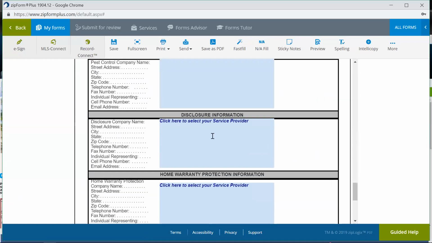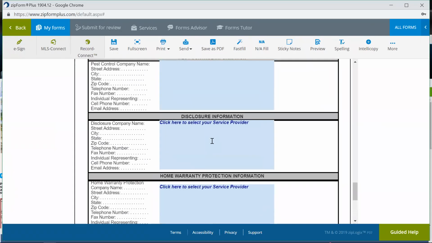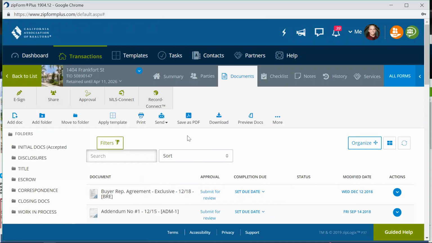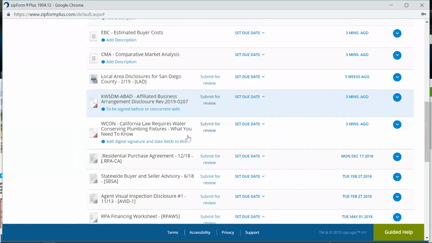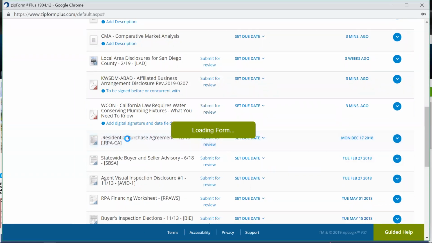Some people will put in the extra stuff as far as disclosure and home warranty. I'm going to put that in the RPA. So I hit back. Back will automatically save it. Some people prefer to save, then hit back. To each their own. After that, let's go ahead and go to the residential purchase agreement.